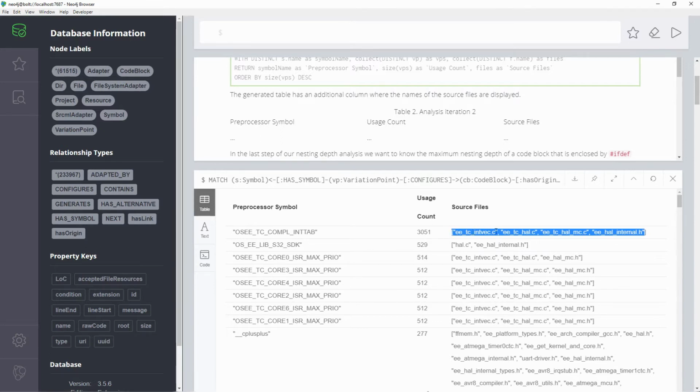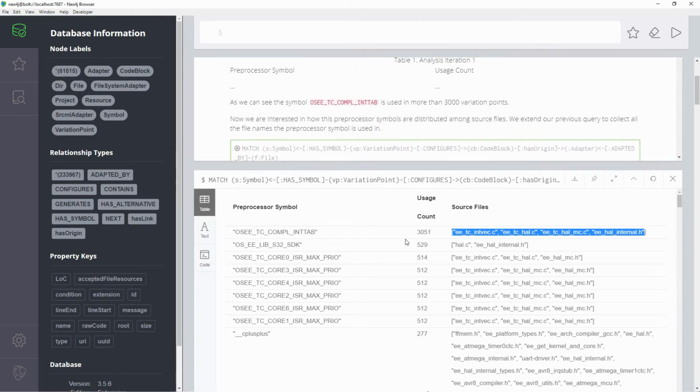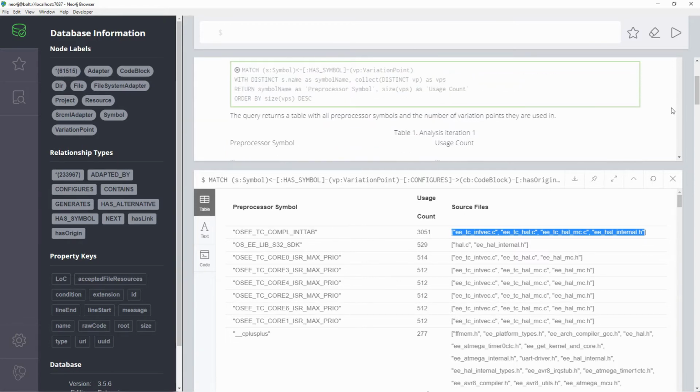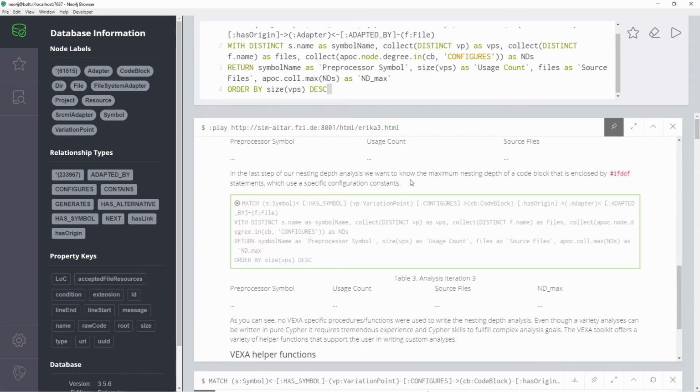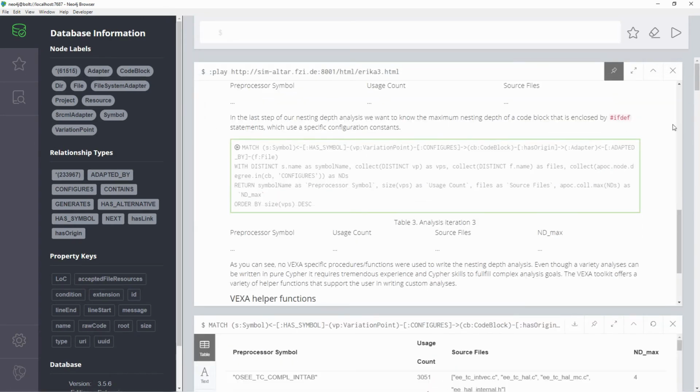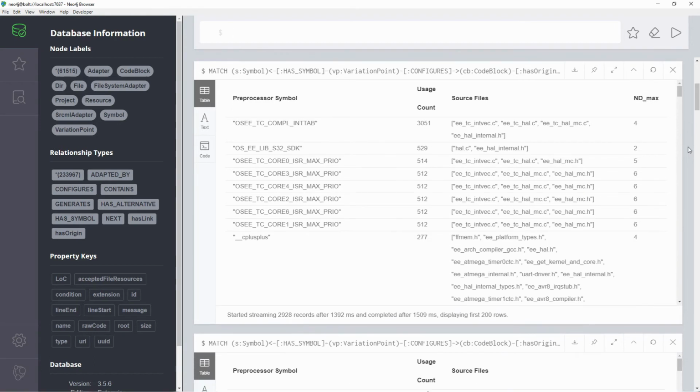But still, we're also interested in how deep the variation points are structured and nested. So we run our final query to get that information. Now we have the symbol, the count, the files, and also the maximum nesting depth. And we're looking for that information.